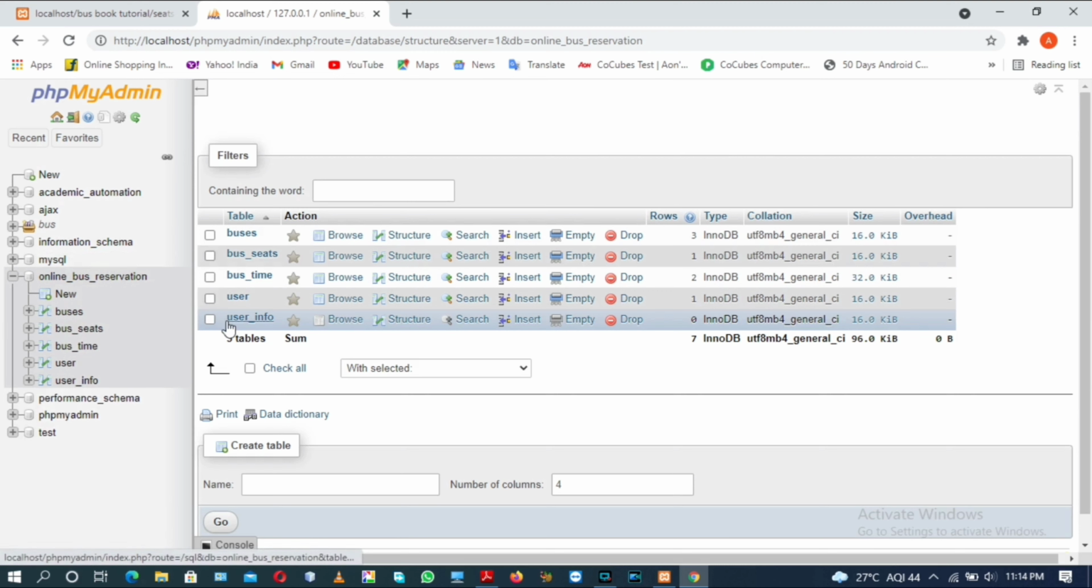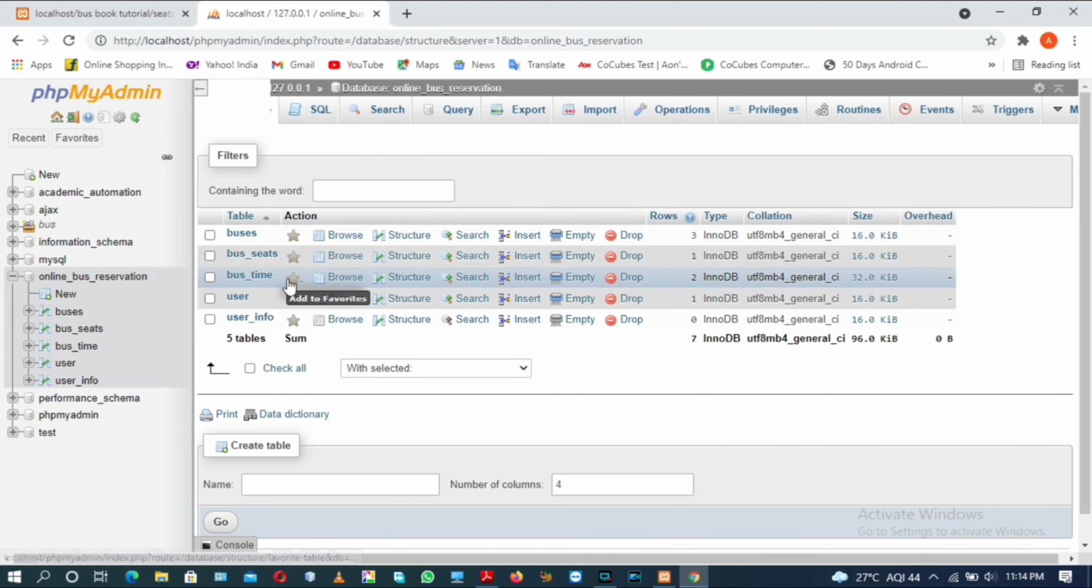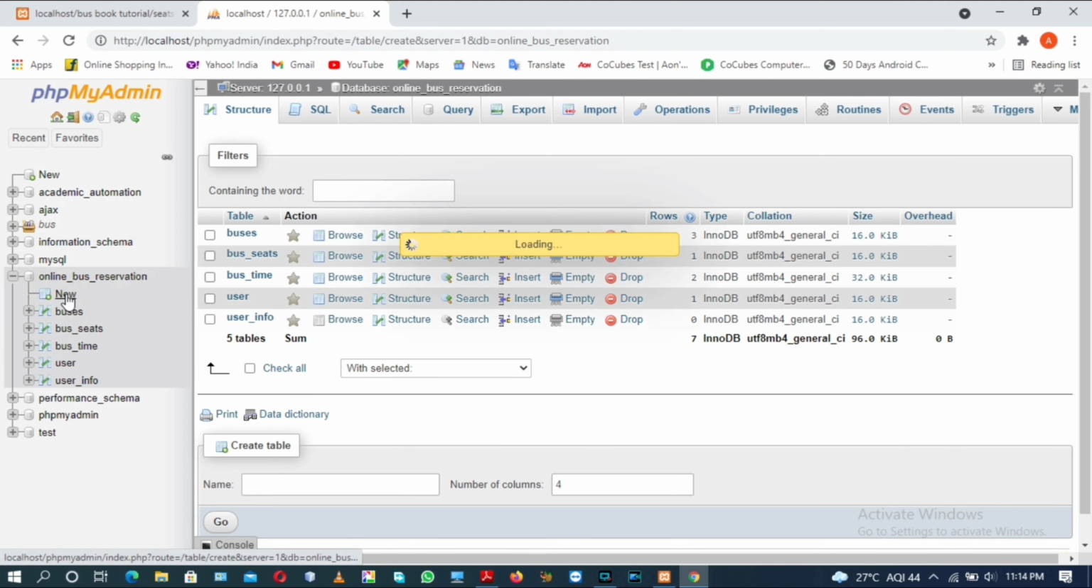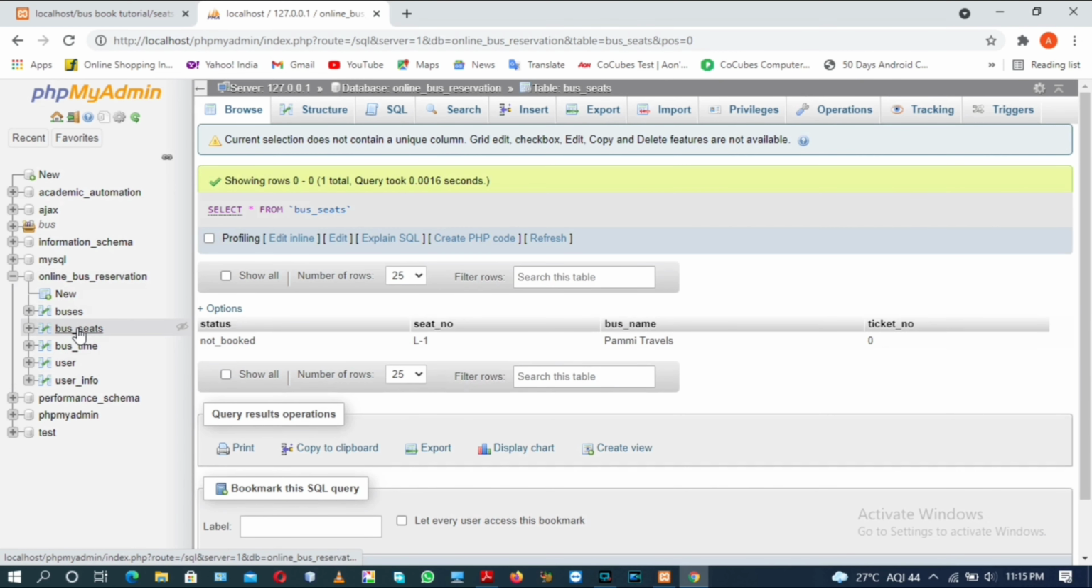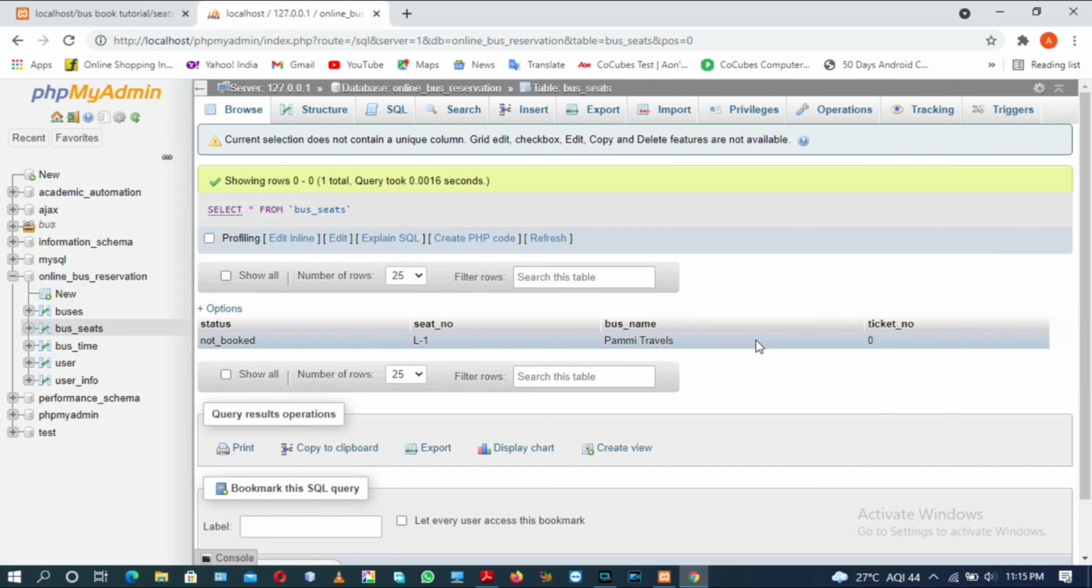Here I need to create a separate table for bus seat information. Okay, sorry, I have already created one table for bus seat, with columns containing status, seat number, bus name, and ticket number. So we will add some data first for different buses.